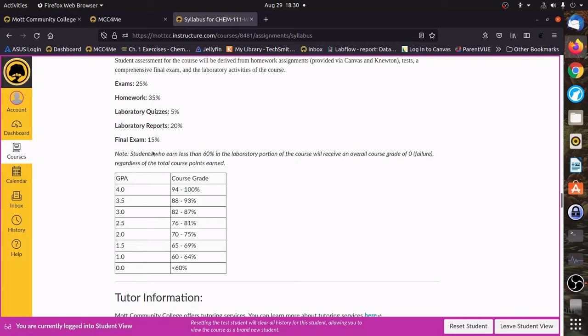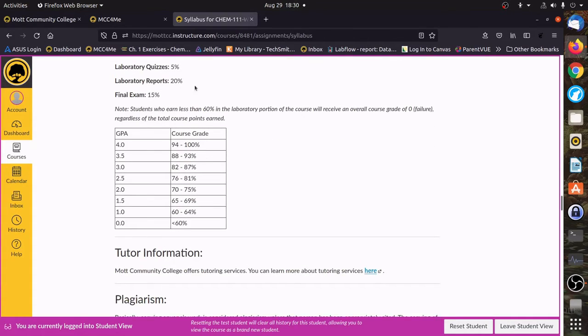It is the policy at MCC that students who earn less than 60% in the laboratory portion of the course will receive an overall grade of 0 or failure. So that's a 0 for the whole class. So do keep in mind that even if it is only 25% here, you do need to be doing pretty well in the laboratory in order to pass.